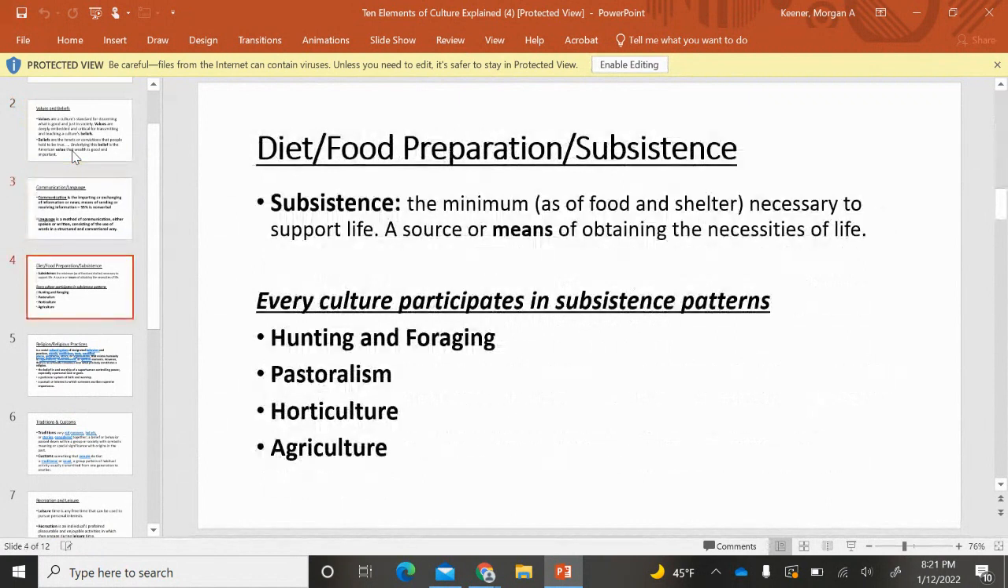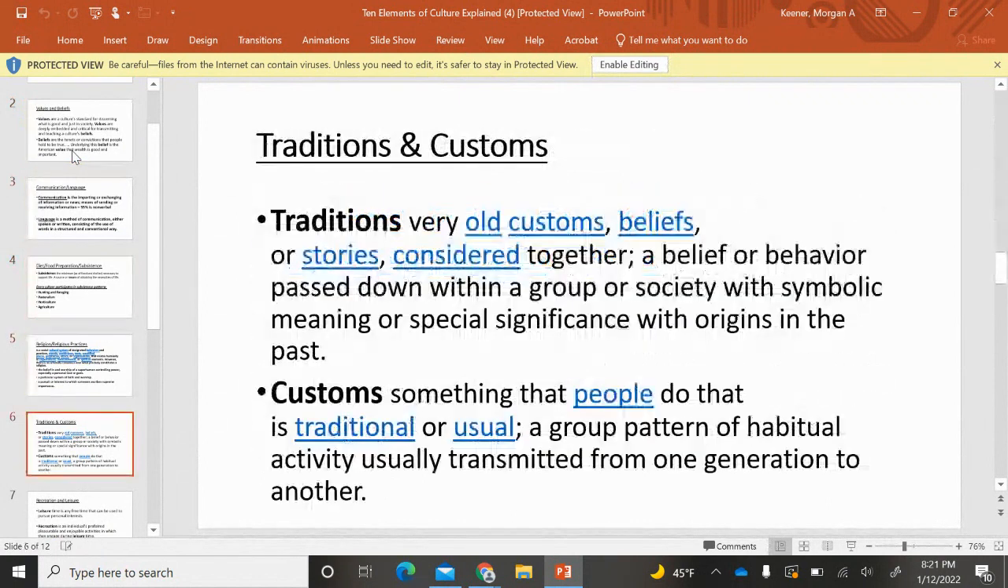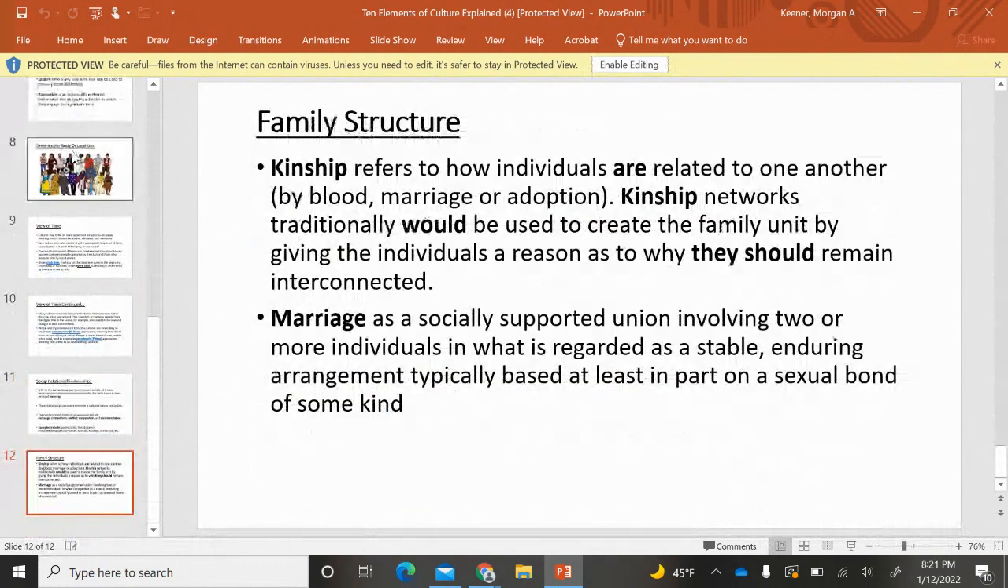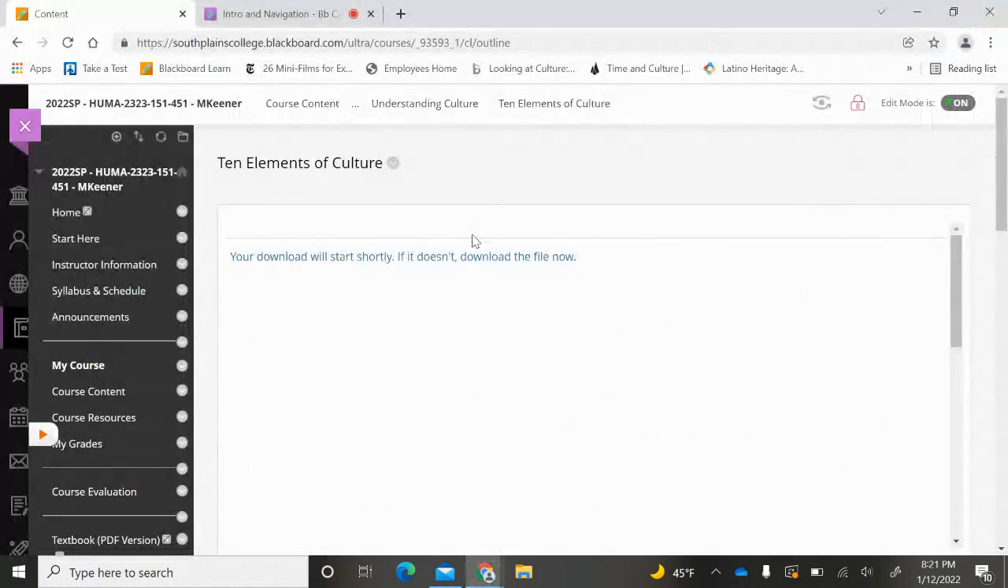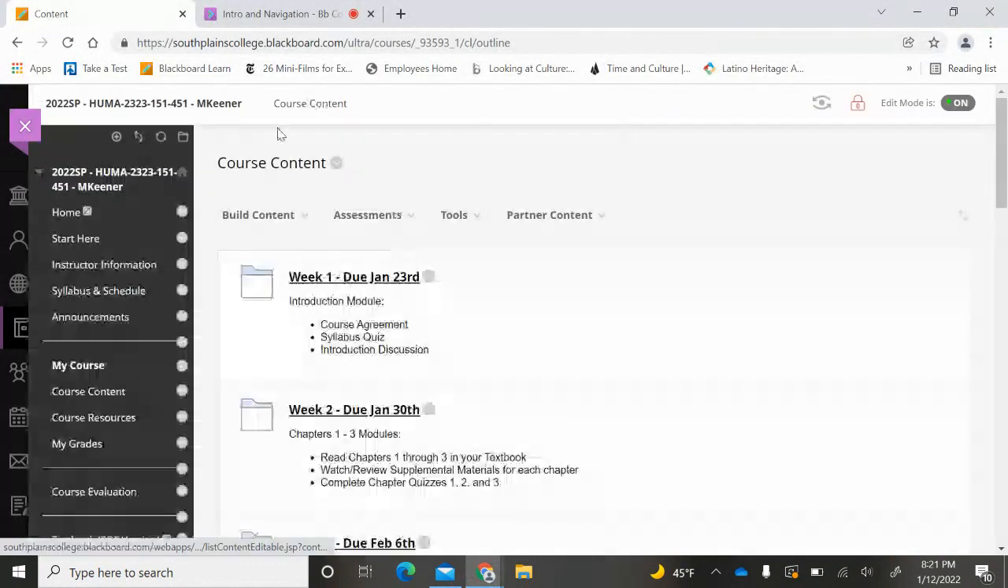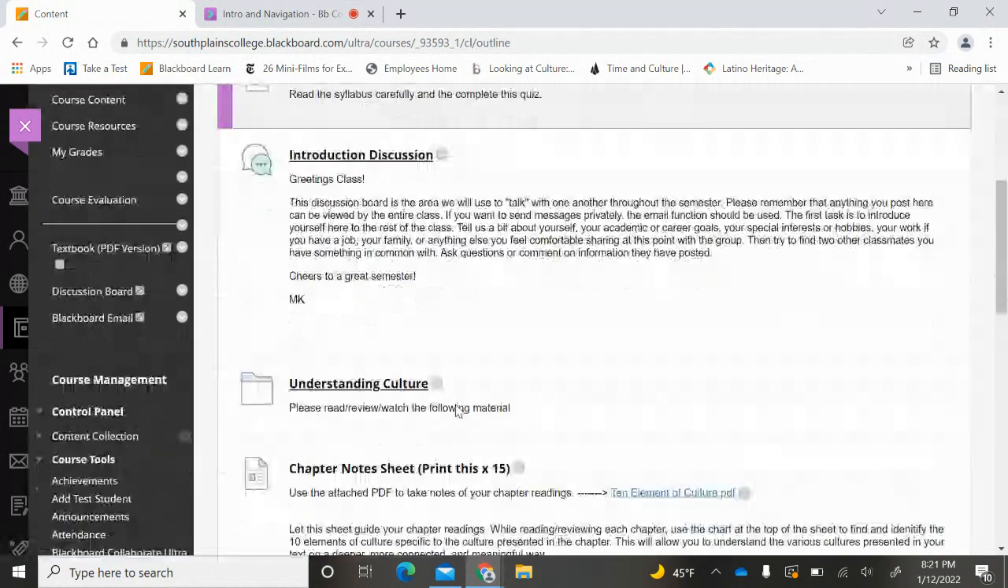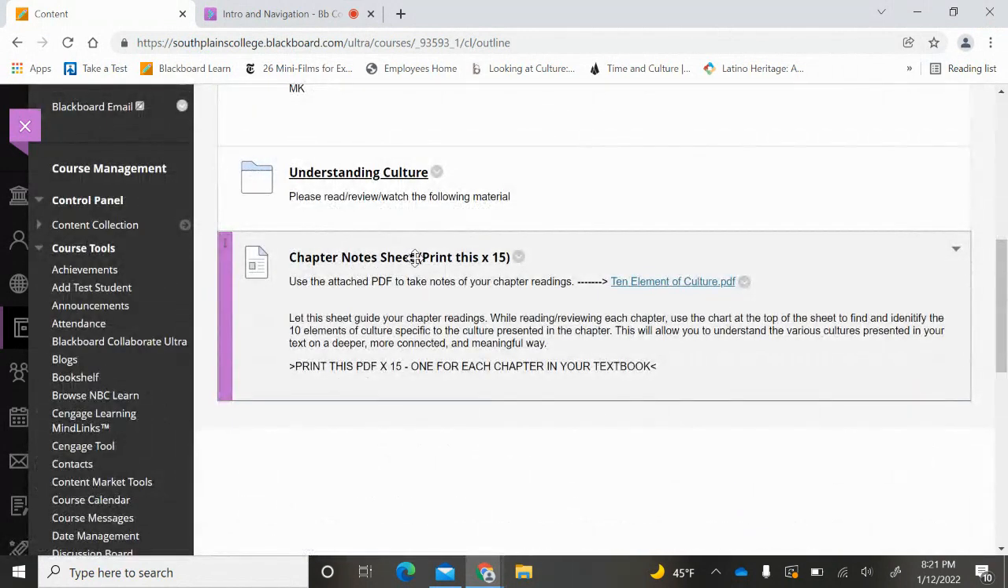And so this is just going to be a good first step into understanding all the different elements that we're really going to be looking at in this course. Okay, and so once you've done that, the only other thing in this module that you have is this chapter notes. Okay, so this is optional, but I highly encourage it.